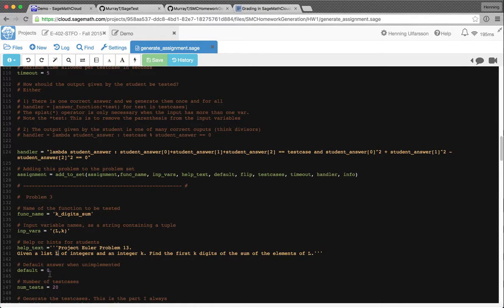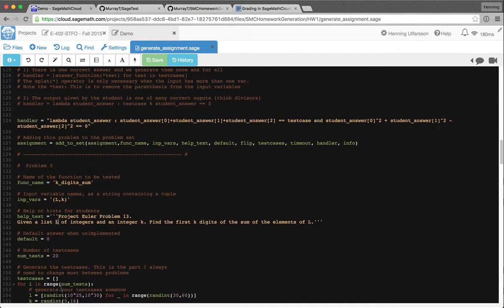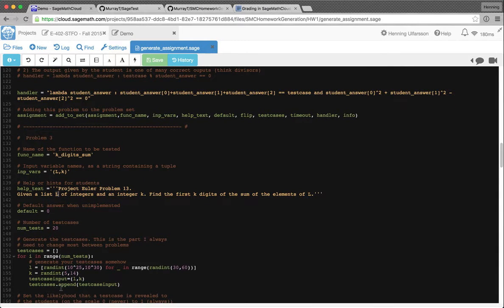Again, give default answer. 0 is probably a good idea. Number of tests, let's do 20. And here I guess I just picked some random stuff, random integers from 10 to the power 25 to 10 to the power 30. And we can also vary the length of the lists here from 30 to 60. And we're going to take between 5 and 14 of the first digits.